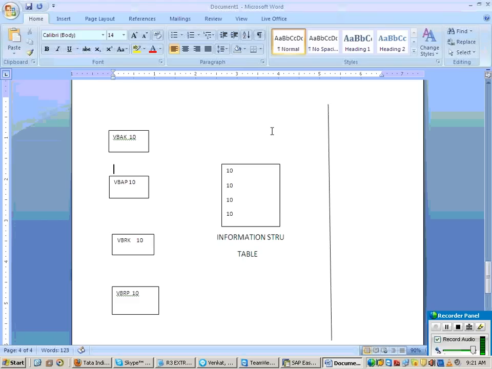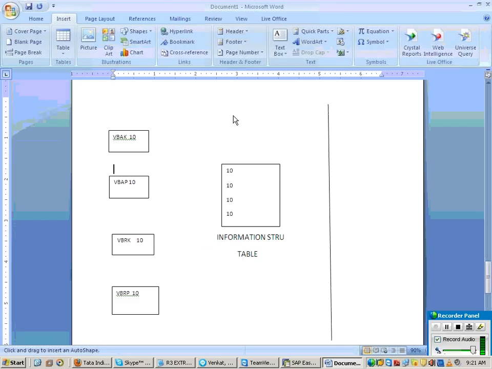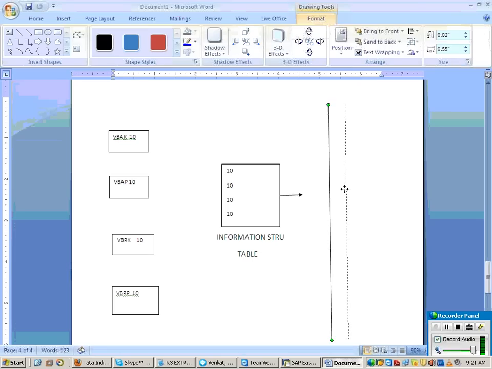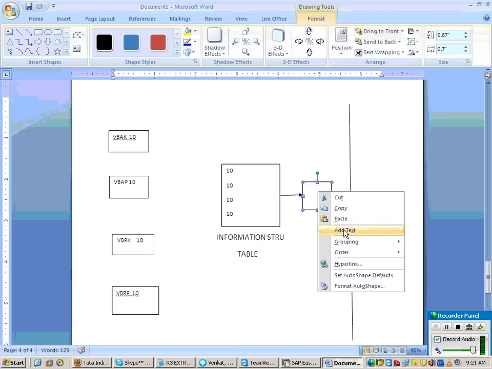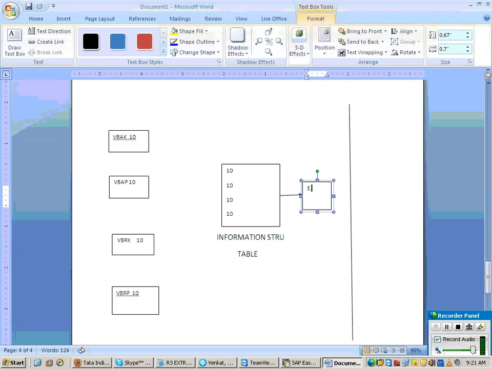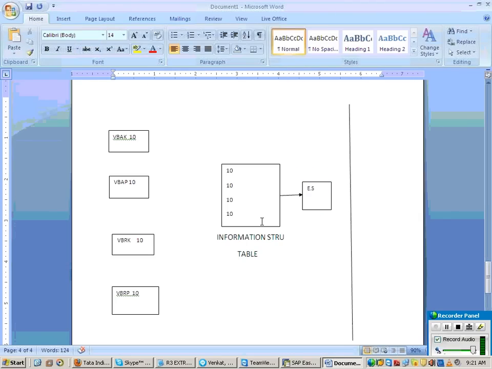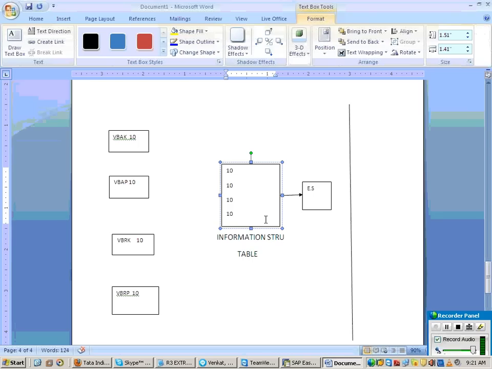So after creating the information structure table, we are going to generate the data source based on your information structure table. So one extract structure is formed having a link from the information structure table. So when you trigger your info package, where is data coming from? From the information structure table. But is there any data in your information structure table? No, right?